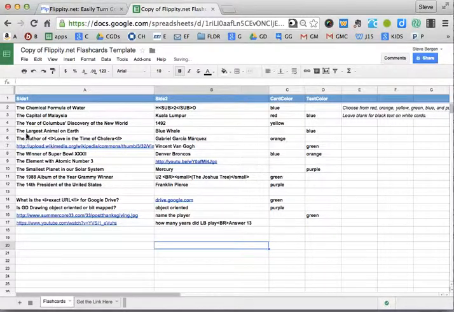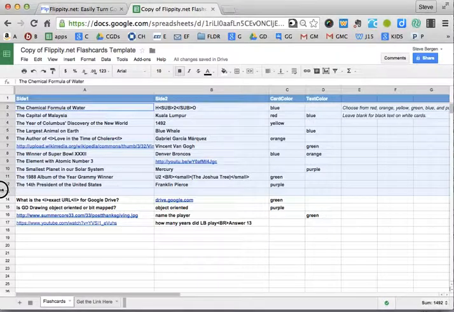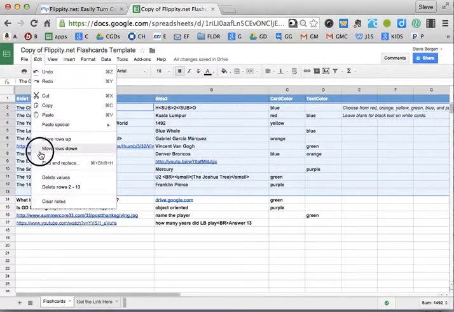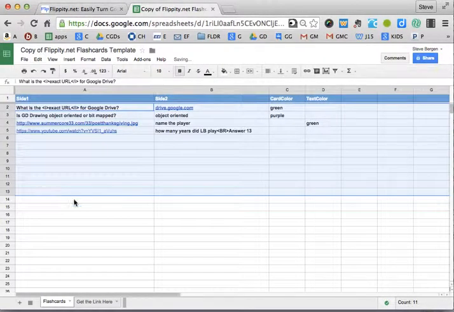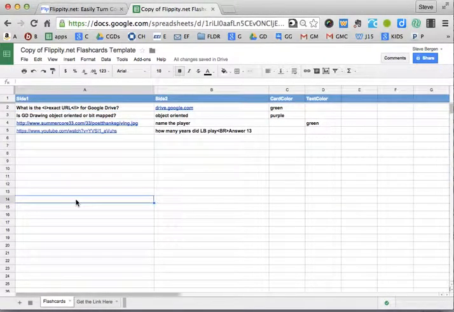Okay, now I only kept the stuff in rows 2 to 12 to have a reference for what I wanted. So now I'll highlight 2 through 12 and I will delete those rows. So my flashcards for this are going to be based upon these 4 questions.